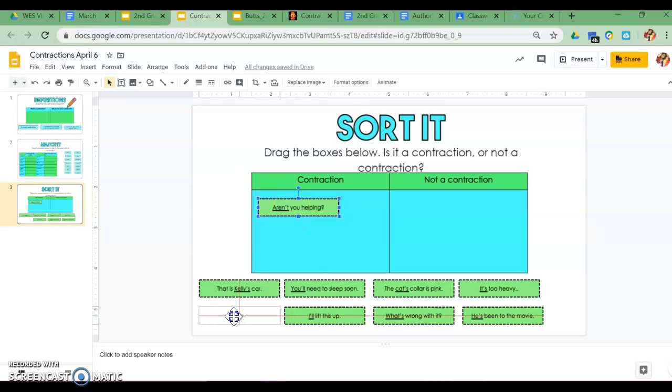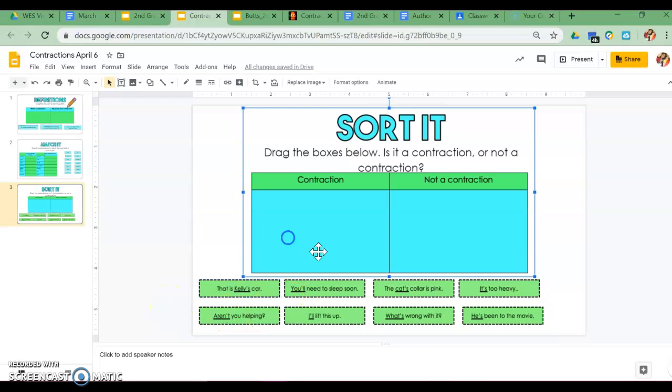So let's look at this example here. That is Kelly's car. You see that Kelly's has an apostrophe S, but it is not a contraction. We did not use that apostrophe S to combine 2 different words. It is showing that something belongs to Kelly. The car belongs to Kelly. So it is showing possession. So you guys are going to read these sentences and decide if the word that is underlined is a contraction or not a contraction. And in this case, it would be a noun that is showing possession.